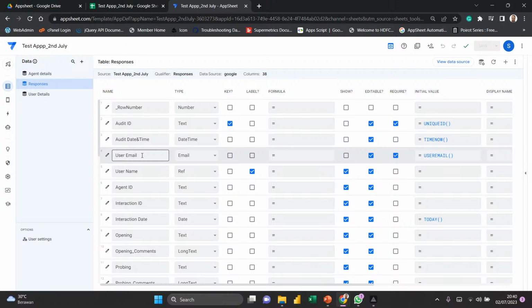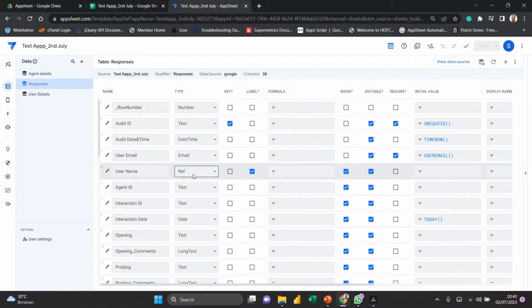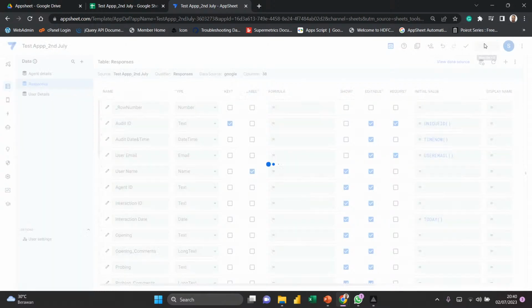Okay. So I made a mistake here, in that we are using this username as a reference. That's why it's not being able to link it. This is not going to be a reference. This reference is going to be the same as name. Let's save this one.